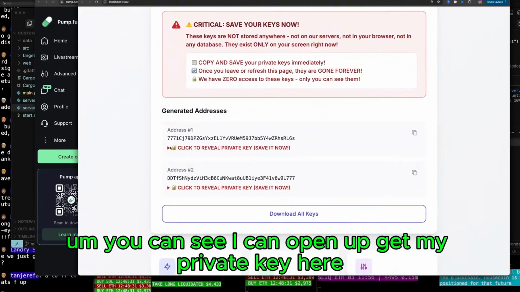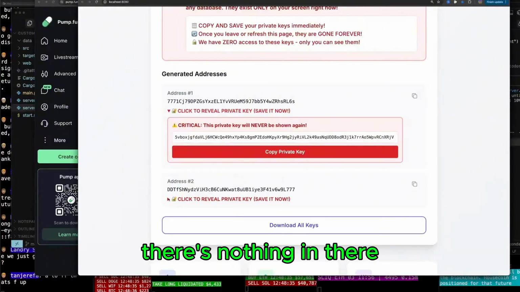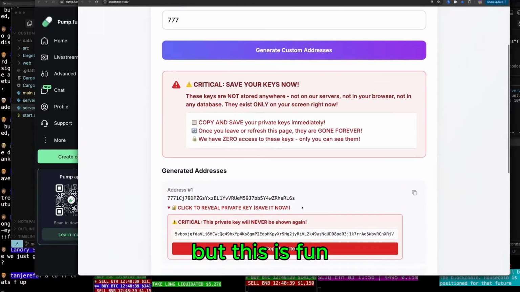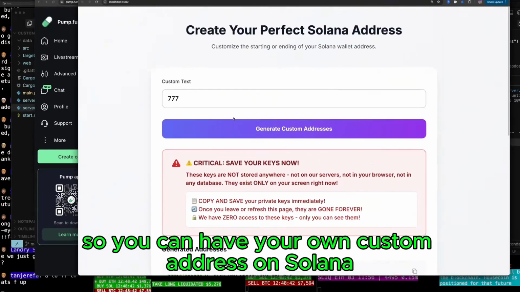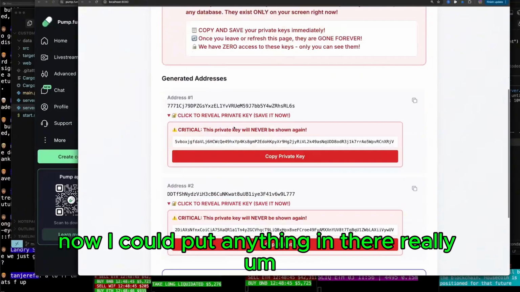You can see I can open up and get my private key here. This is the real private key. There's nothing in there because these are just newly generated addresses, but this is fun. So you can have your own custom address on Solana. Now I could put anything in there, really.